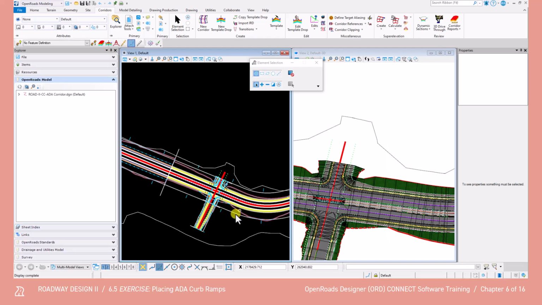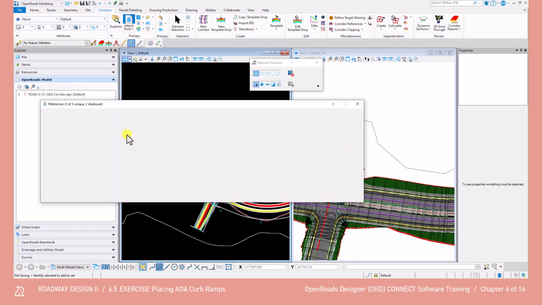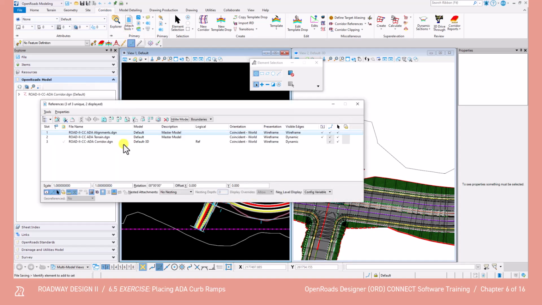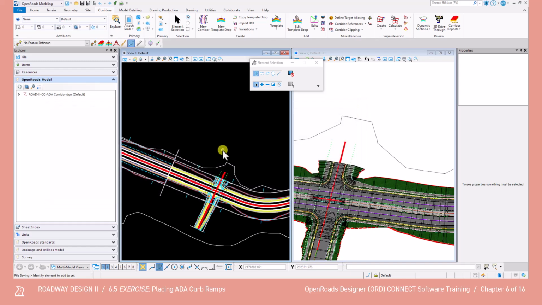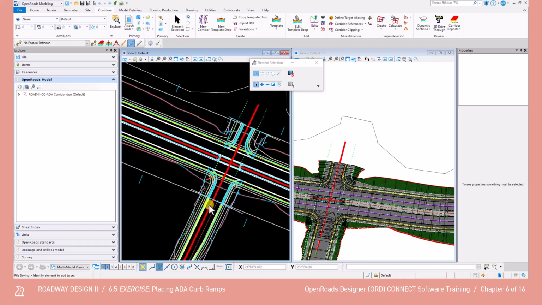Once the file loads, make sure that the multimodal view is active in the lower left corner. Let's also make sure that the correct files have been referenced in the 2D view. We need the files RDWYII ADA alignments and RDWYII ADA terrain files, both referenced. Notice that there is a mainline corridor with a 4-way intersection. Zoom into the southern approach with the side road corridor.